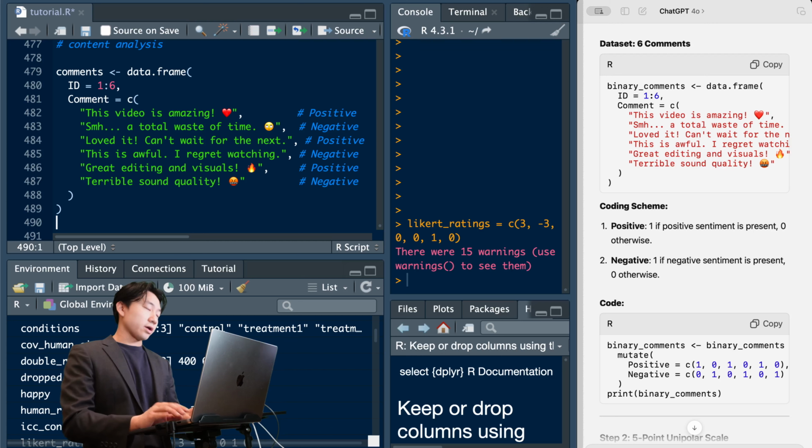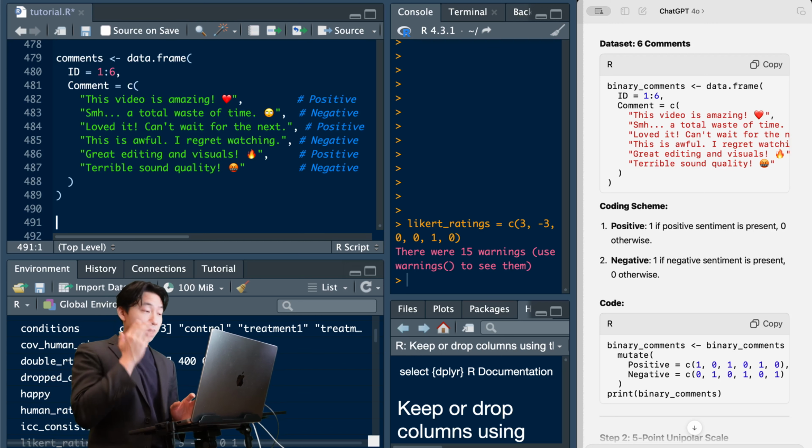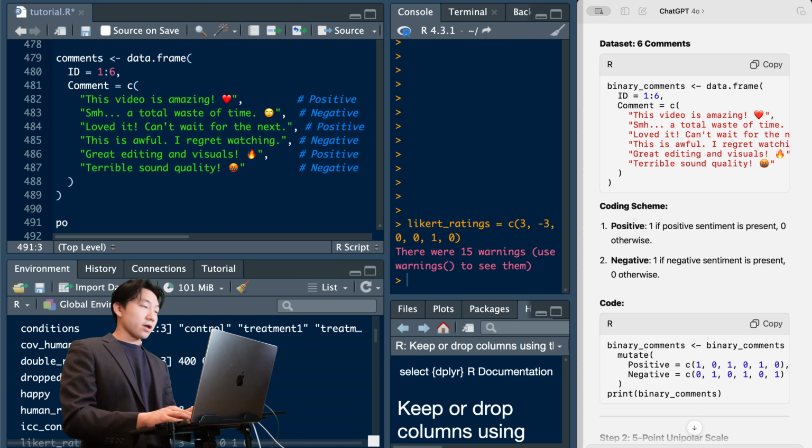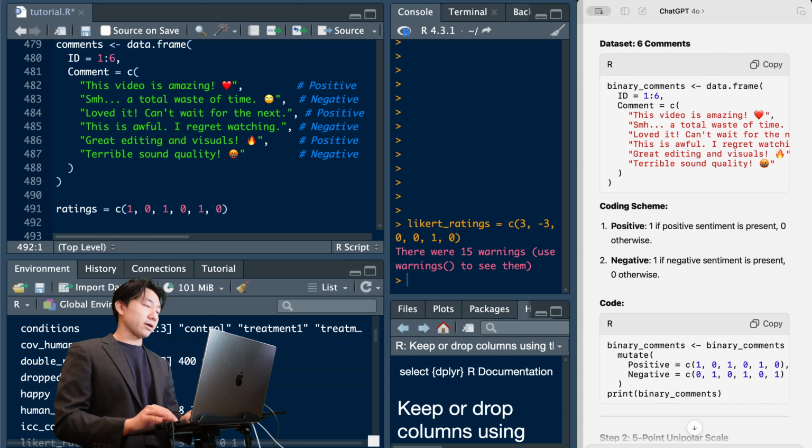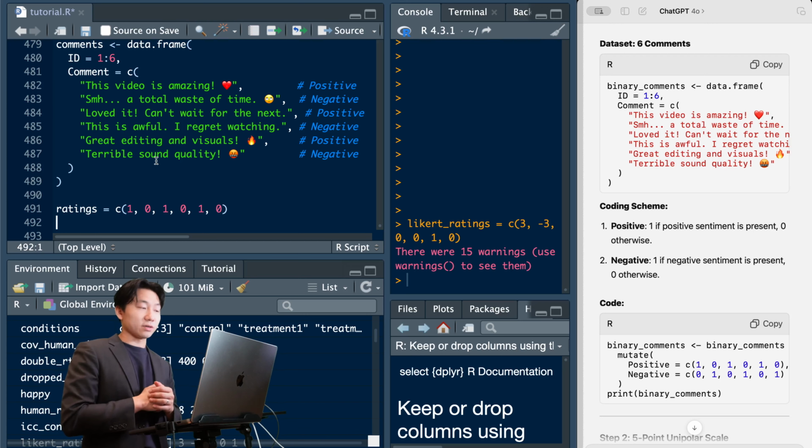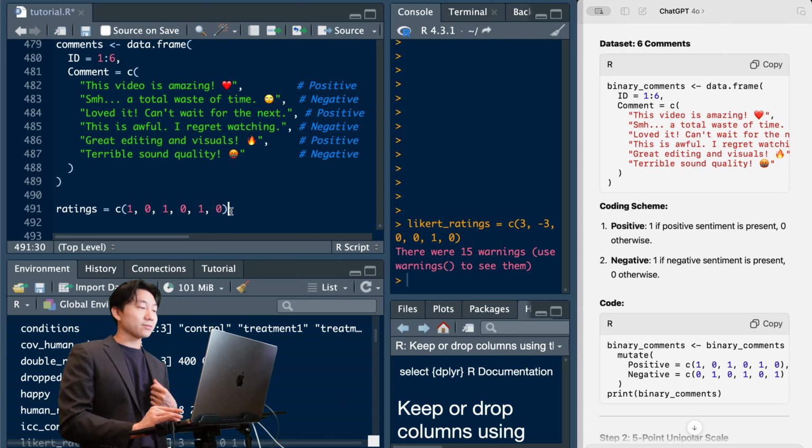So typically coding is done at the very least in Excel, not usually in R, but let's just do it here. Ratings equals, well, I think it's positive, negative, positive, negative, positive, and negative. And then the negative ratings in this case would just be the opposite of the ones and zeros here.